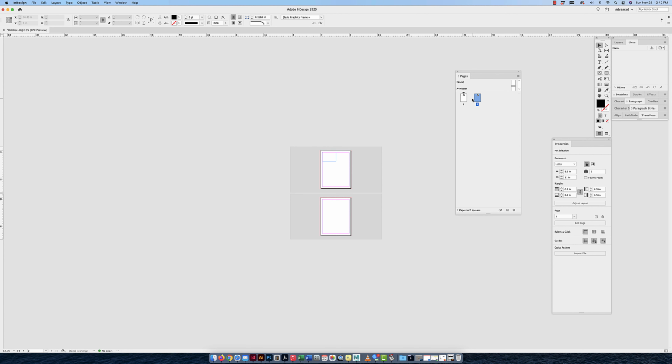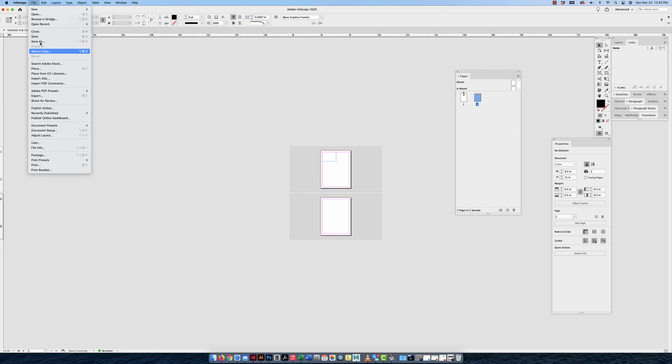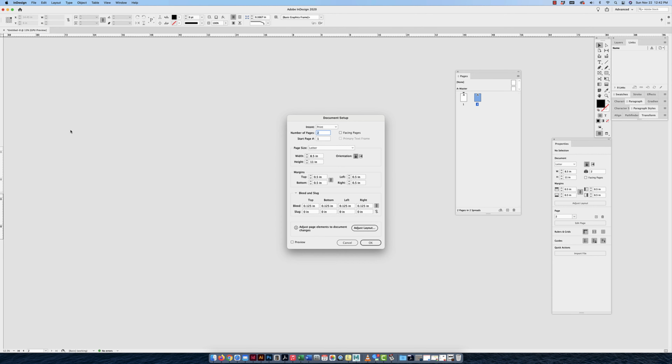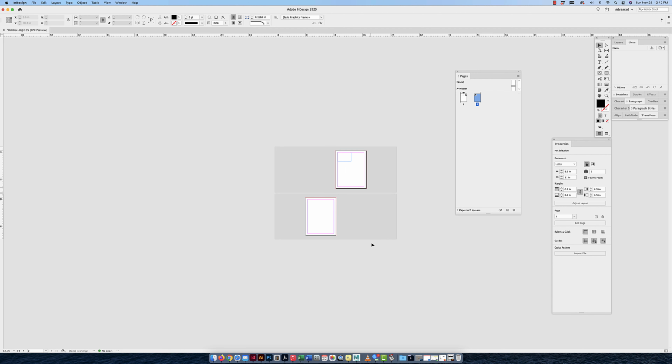Now if I want to create a book, something that has facing pages where they face each other, there's a spine and they can fold into one another, that's called facing pages. And what I can just do is go to File, Document Setup. And I can actually get my facing pages back, just like at the original opening where, when I chose File, New Document, I had the choice to add facing pages. Now watch what happens when I click on Facing Pages. I'll say okay, now they're facing.